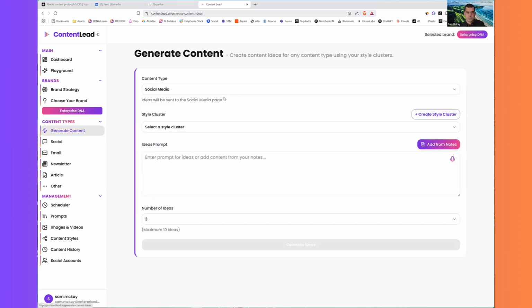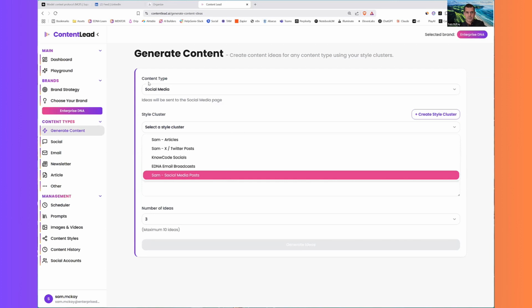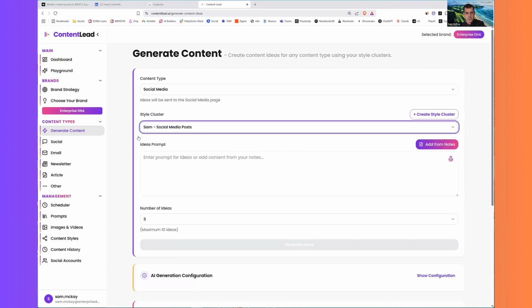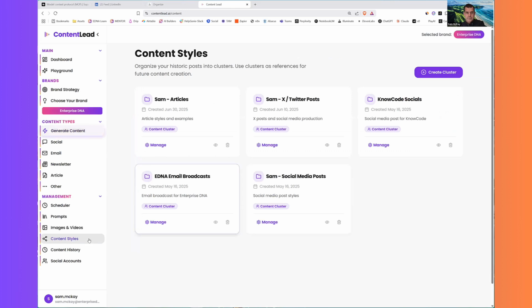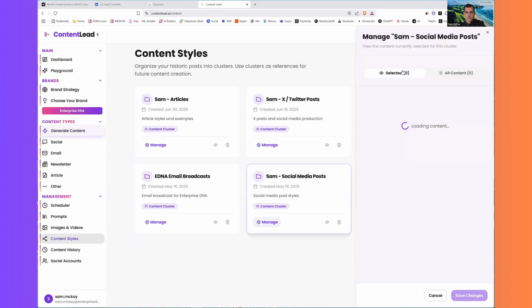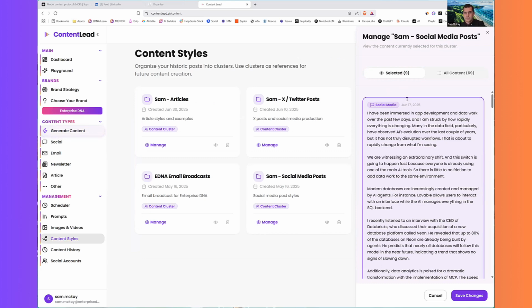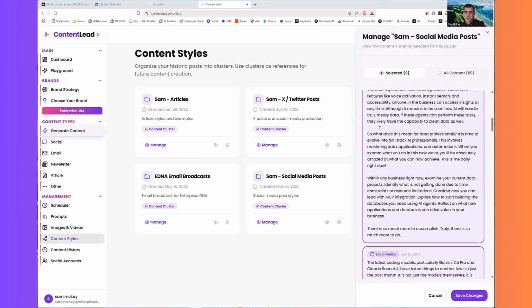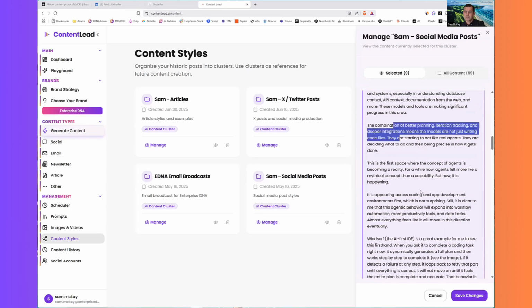But what you can also do, if you're stuck on ideas, is mock up some social media posts. For instance, I've got this style cluster, I call it, where I've got a whole lot of content styles that I like from my historic posts. So if I click on this, here are all my historic posts in a cluster. These are all the posts I've done historically that I really like, and the style that I've done them in.